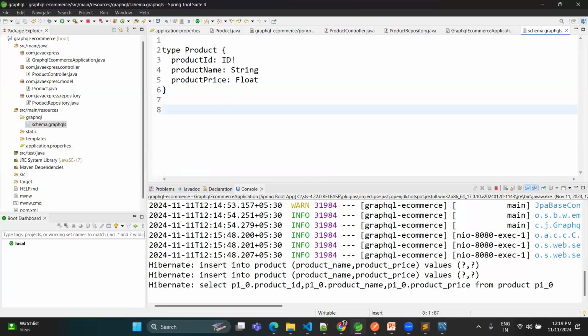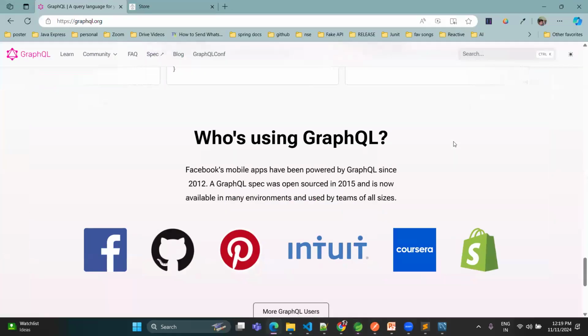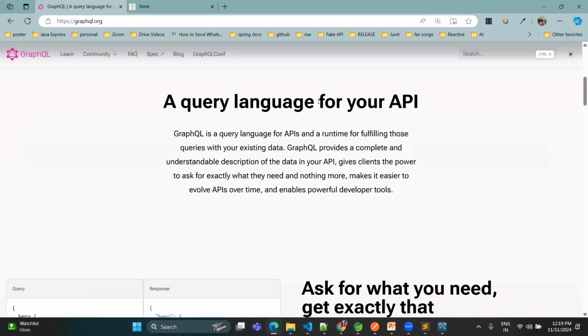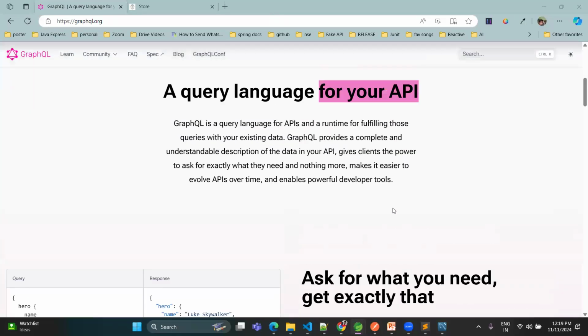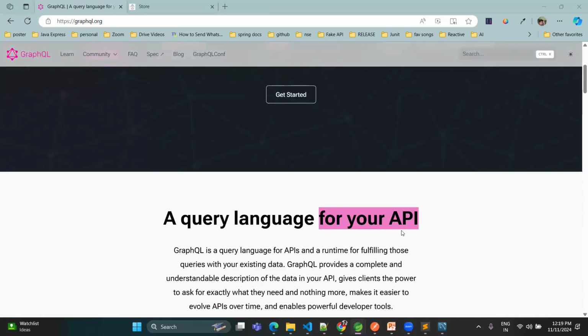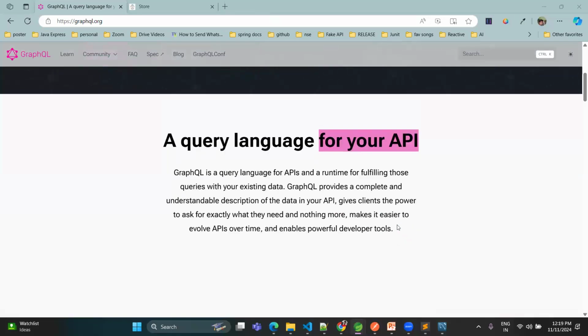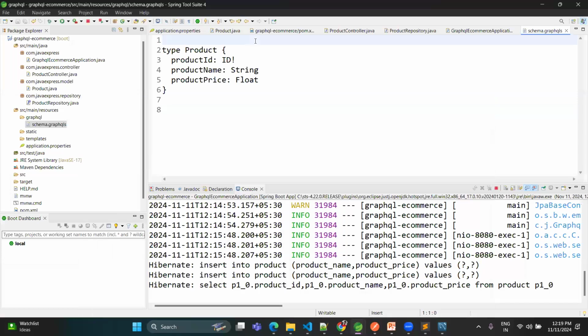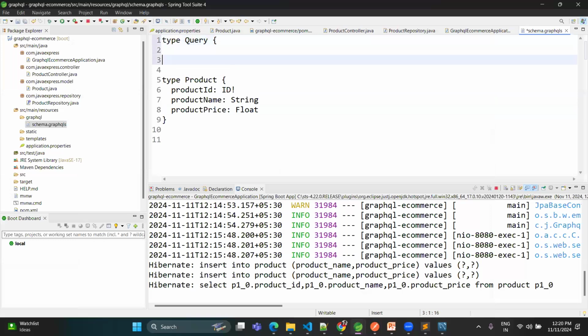Now you need to define APIs. What kind of APIs? GraphQL is a query language. Read the point again: describe your data. Now I have defined my data, product. It is a query language for your API, so you need to specify what kind of functionalities you want to implement. It's a query language, right? Type query, and open and close.